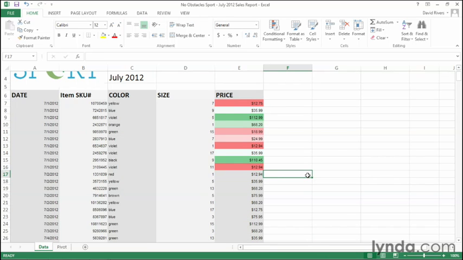So that's called Quick Analysis. It's new in Excel 2013, and it's a great way to get a quick look at some of the data you may have highlighted, analyzing it using formatting, tables, graphs, and charts. All kinds of cool options here in the Quick Analysis tool in Excel 2013.